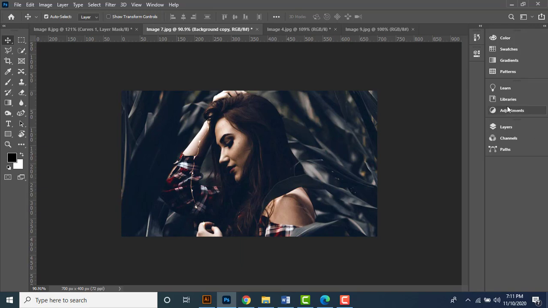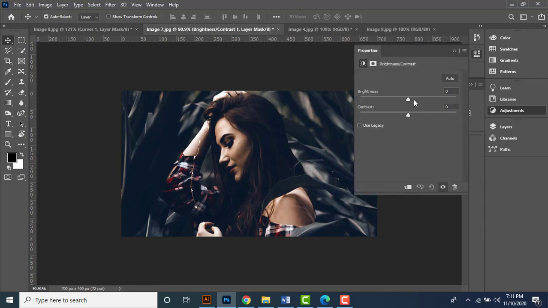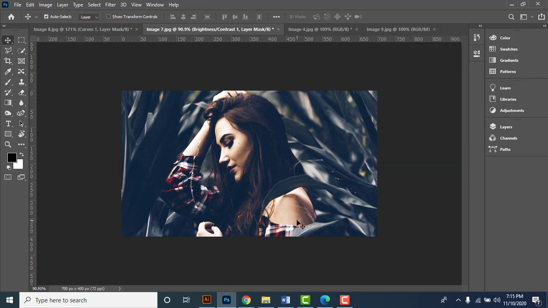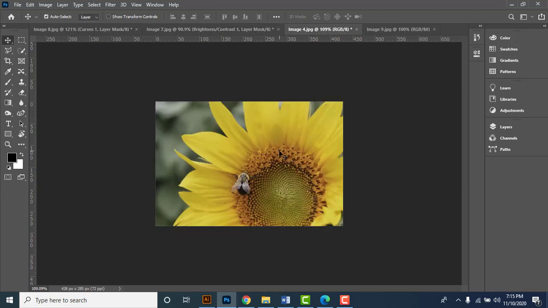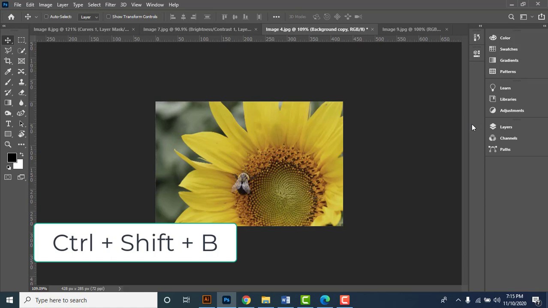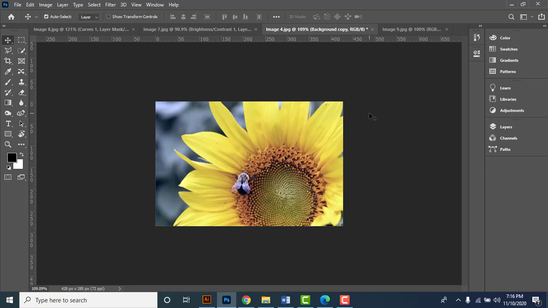So this time let me try to increase the brightness level with a brightness contrast adjustment layer. Okay, there we go. Likewise, let's fix this one as well. Before that, make a duplicate layer, and then tap Ctrl Shift B, and again tap Ctrl Shift L to apply auto tone and color. Now I can adjust the brightness level further if I try with a levels adjustment layer.